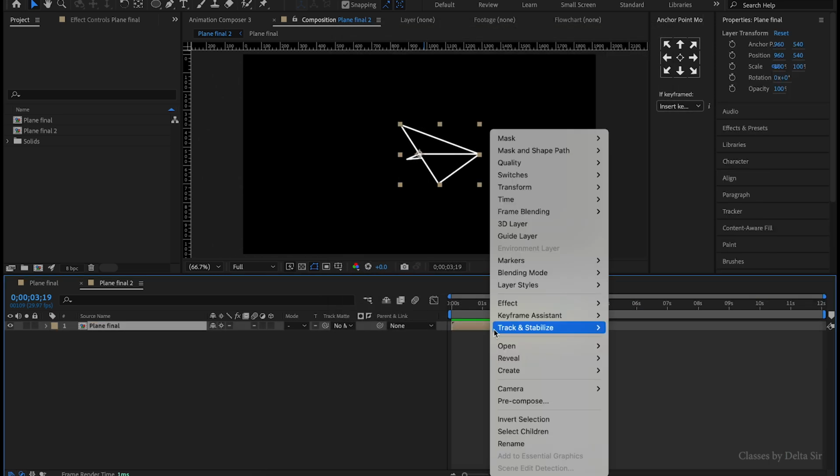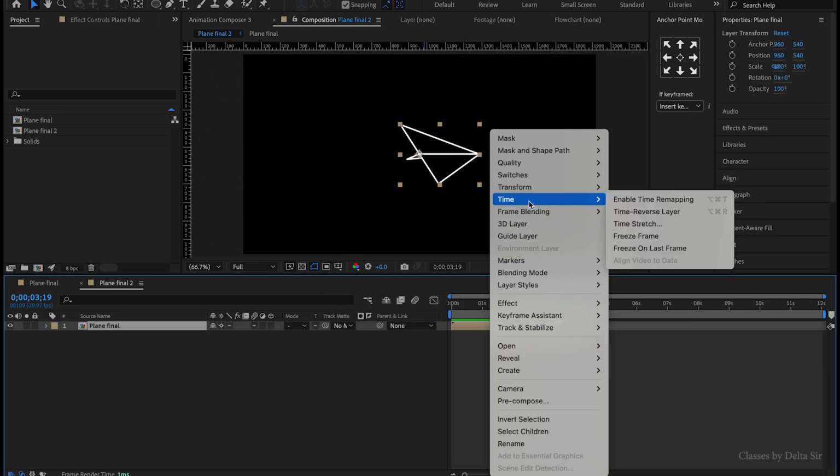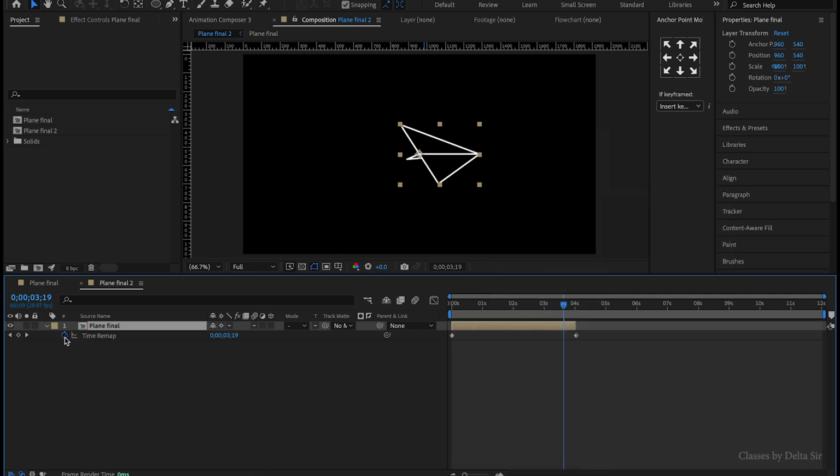Now select the layer, right click, go to the time and click on enable time remapping. This will create two keys on the timeline. Do not change the position of these keys because if you bring these keys closer or farther away, the animation speed will change. If you make it closer, the animation will be faster. If you increase the distance between these two keys, the animation will be slower.